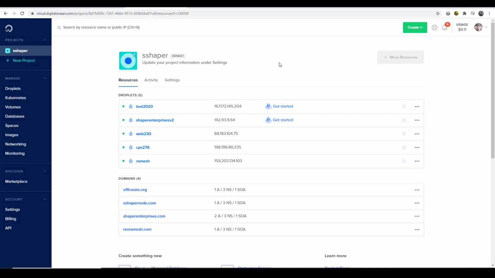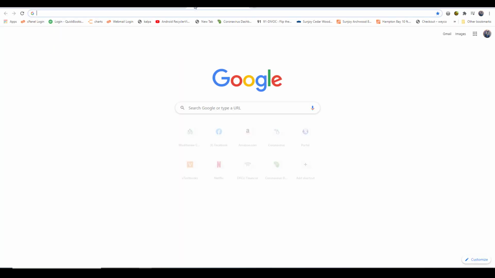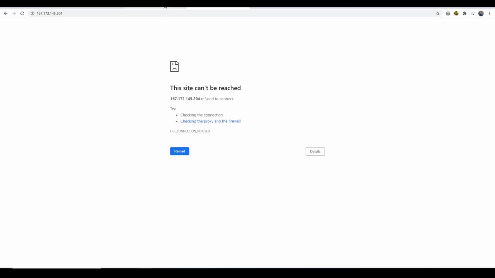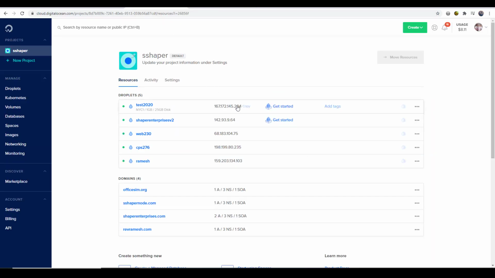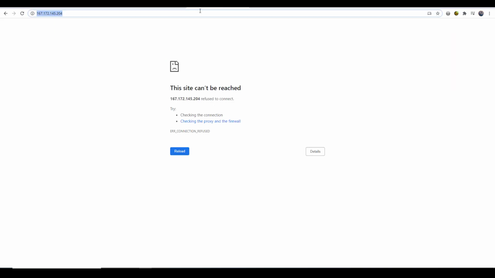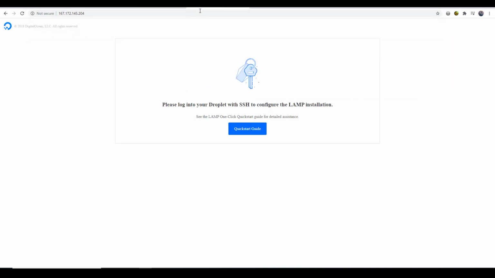Okay, so we finished up, and you can see here's my IP address right here. For this one, it's 167.172.145.204. If I go ahead and click this copy here, I go up to my browser and paste that into my browser. I'm going to come to a screen. It will take a second. Okay, that didn't work out so well. Let's try that again. Let's go ahead and copy that. Come here. Okay, that worked.